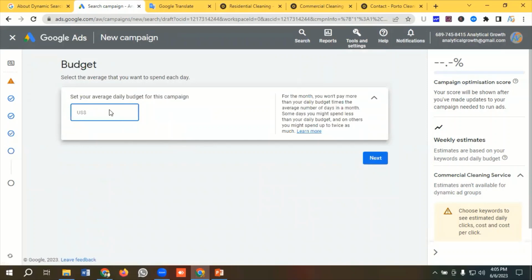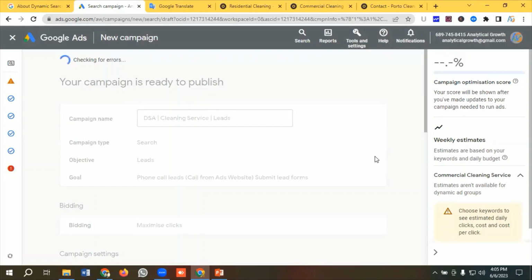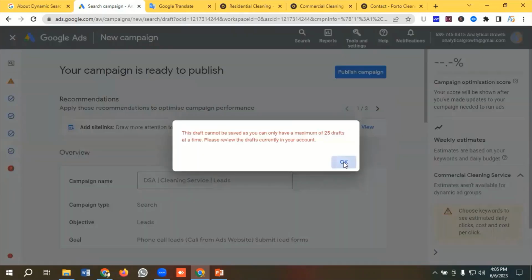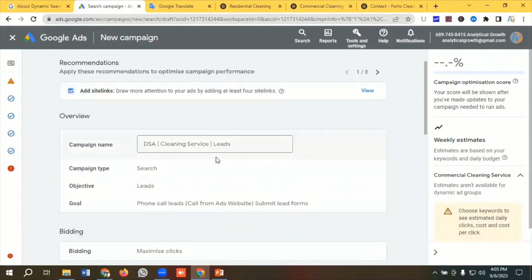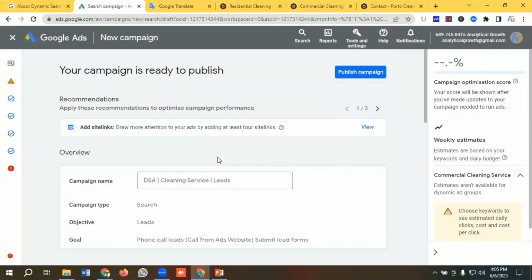Then I have to enter a daily budget. I'm gonna enter the daily budget as $50. Then I will click on next. Google is checking whether my campaign has any errors or not. If everything is okay, they will let our campaign be published. So yeah, you can review the campaign from this section.